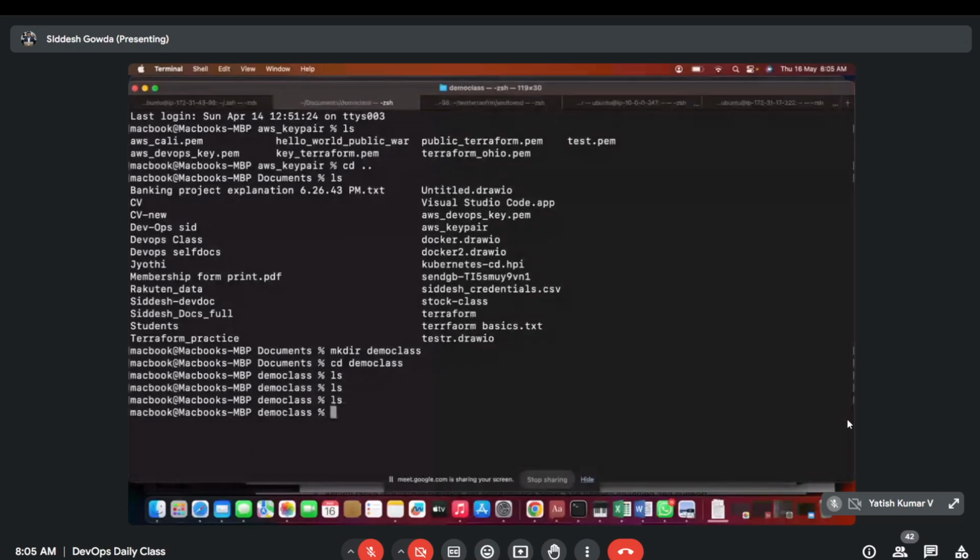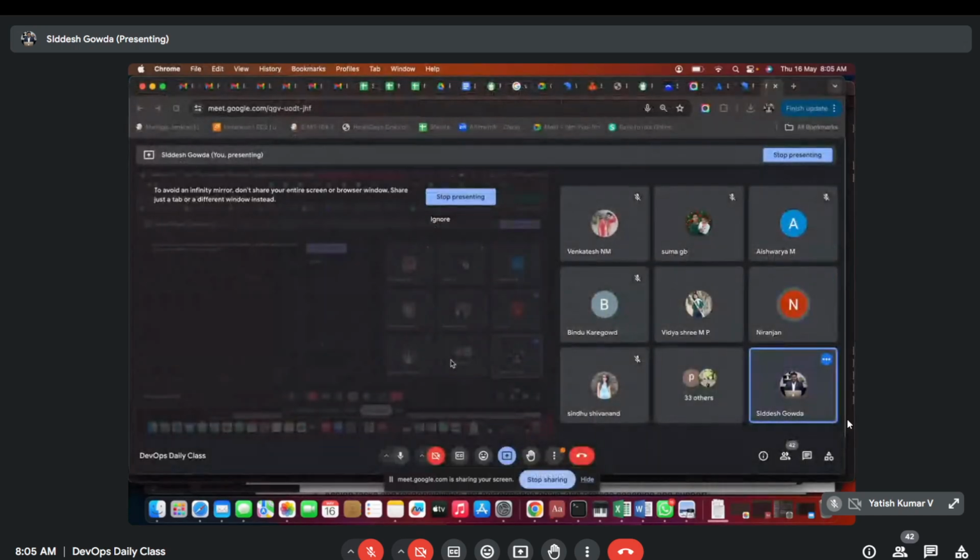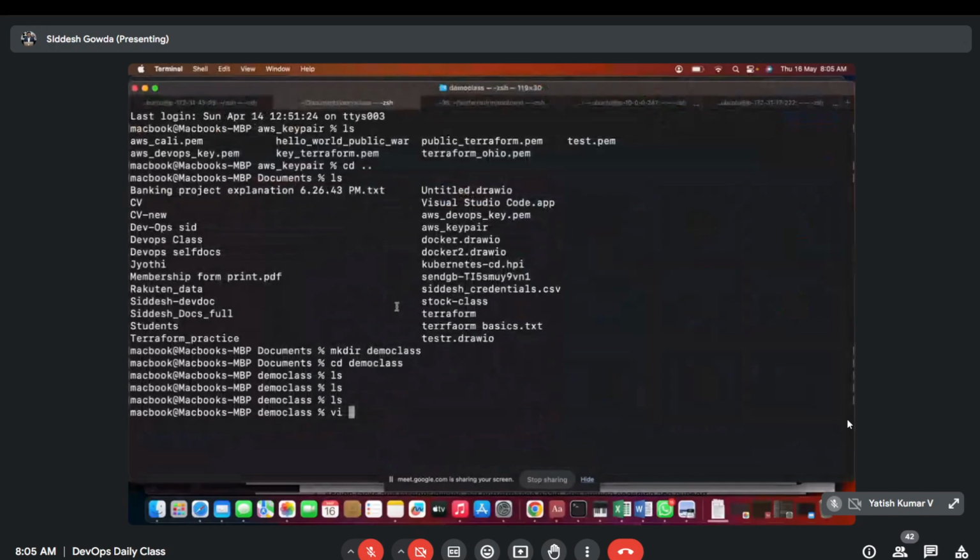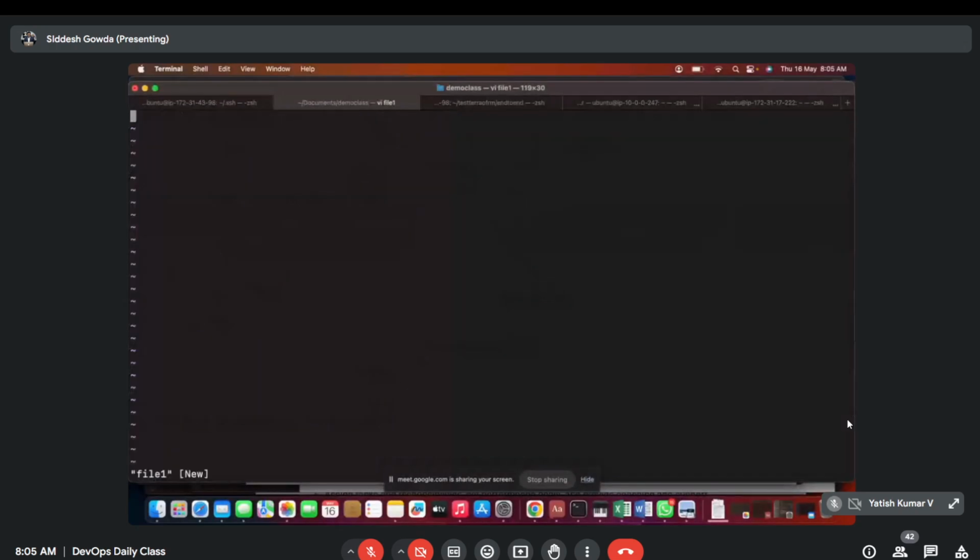See, here there is no file, right? ls. So vi file name, file one. If you provide this, the file will get created. I mean, it will enter into the file editing mode. So here you can do whatever you want.